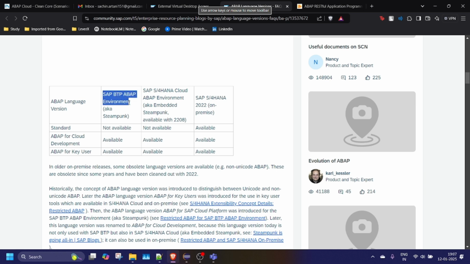Right now we are using this environment, SAP BTP ABAP environment, which earlier used to be referred to as the Steampunk system when it was released back in 2018 and 2019. In SAP BTP ABAP environment, we do not have the standard version, we have only cloud development and key user. If we talk about S/4HANA Cloud environments, that is called embedded Steampunk, and there also we do not have standard, we only have cloud development and key user. But for the on-premise system of S/4HANA, we have all the options available.